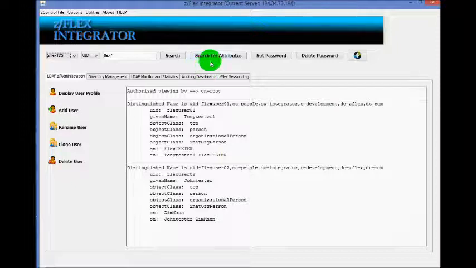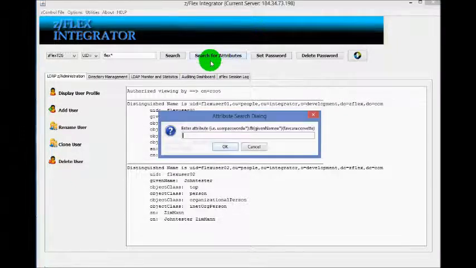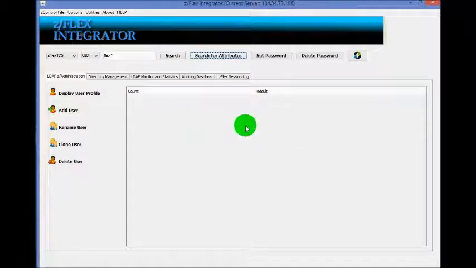Now let's move on to the search for attributes. We select the search for attributes and we get a pop-up box here. In this dialog you can key in a string and search for whatever attribute is available for your TDS. Here we're just going to do CN equals C star. So give me any user ID that has a surname starting with C. And notice the results is blank. So of course that means we didn't find anything.